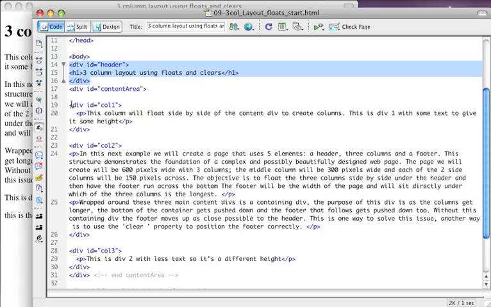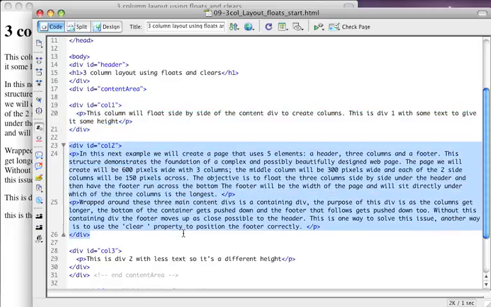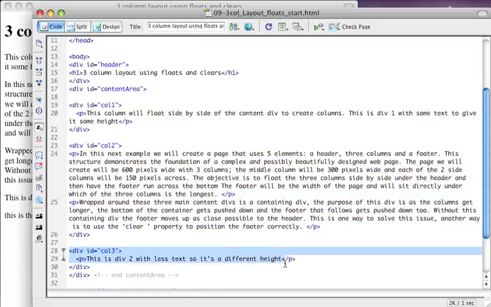I basically have created 3 columns. Column 1, which wraps around the first paragraph, column 2, which wraps around several more paragraphs, and column 3, which wraps around this next paragraph right here.